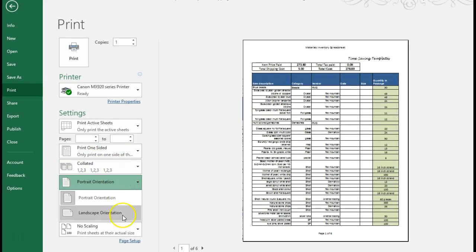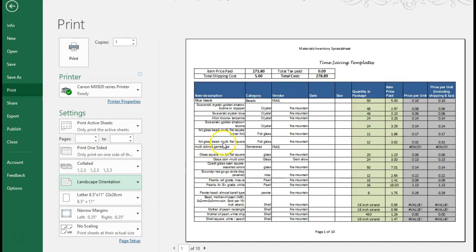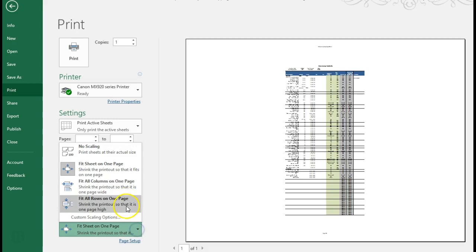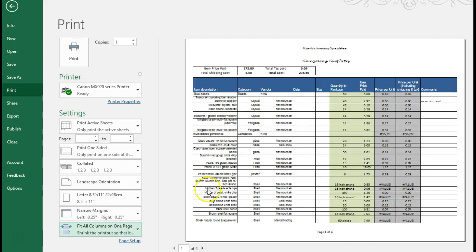but it got switched to portrait, so we can change it to landscape. And that will help fit more on the page. It already has narrow margins. Fitting to one sheet is always not good for that. Fit all columns on one page. So that'll work. All the column headers are on one page, including the comments.